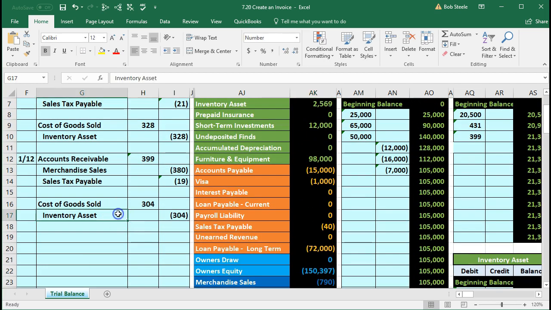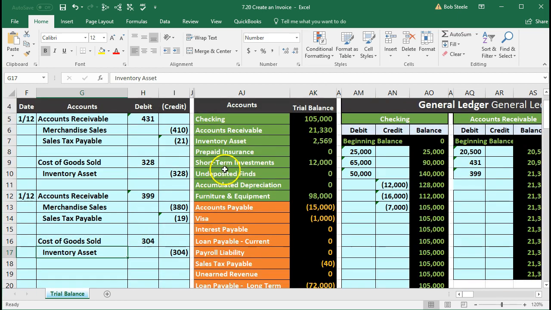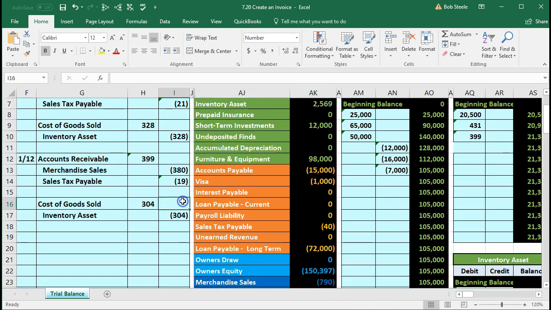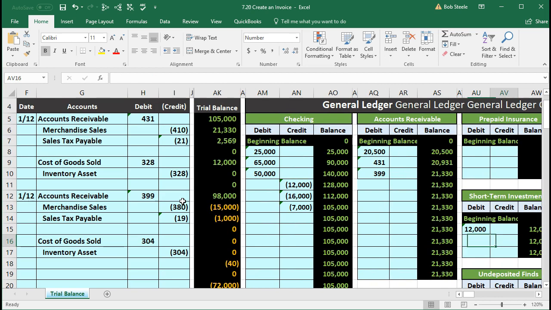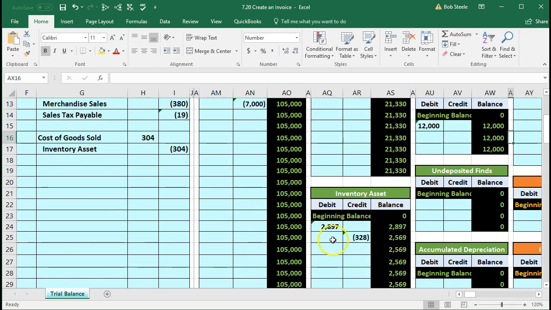Then we have the other side, the inventory asset. That's going to be the third account. So we're going to find the third account. So we're going to scroll back over here. Inventory asset is going to be the third account, which I believe is down here. And it went down, so we're in cell AR26. AR26. And we're going to pull over that 304. So we're going to say that equals and point to that 304. That's going to take this 2,569 down because we're doing the opposite thing to it, to 2,265, which hopefully sounds familiar because it should match what's on our inventory ledger.